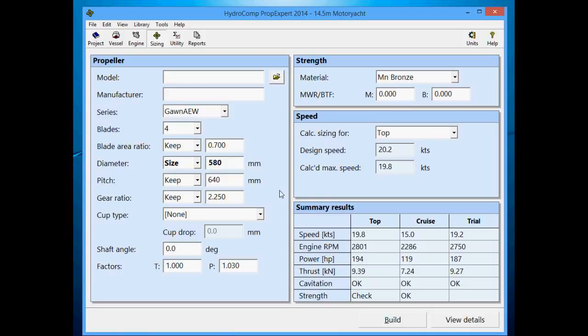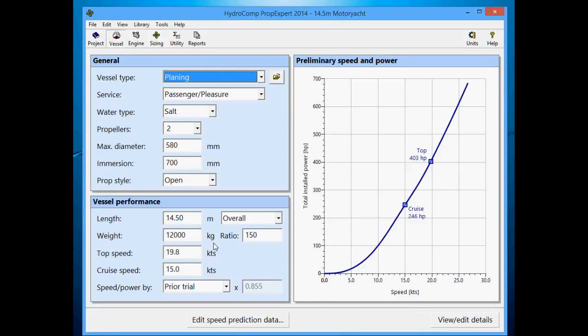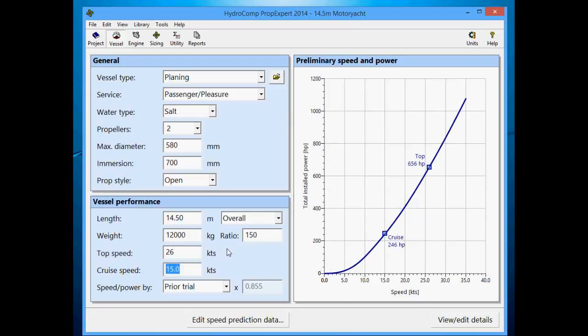So now we can begin to evaluate the rest of the equipment for the subsequent propulsion sizing. Now that we've better characterized our vessel, we can begin to see what it will take to make 26 knots. So let's go back to the vessel page here and update our speed. We enter 26 knots. Immediately we see an estimate for horsepower, 656 horsepower.